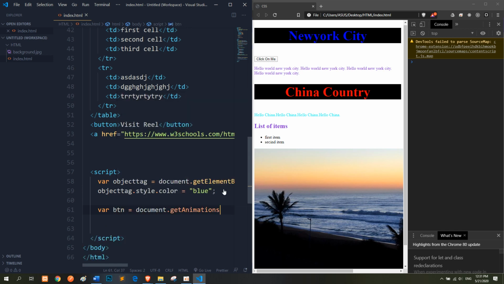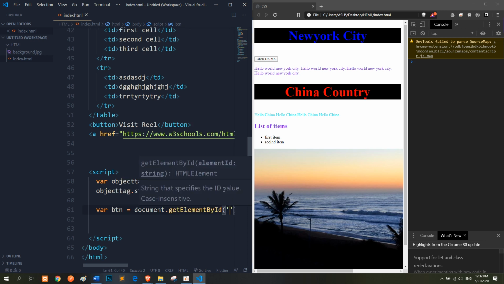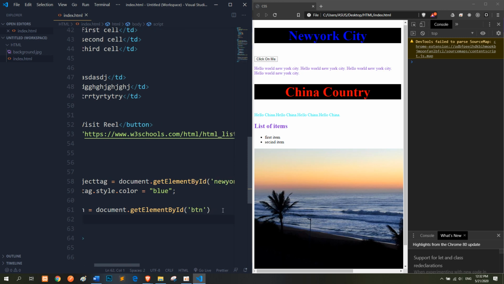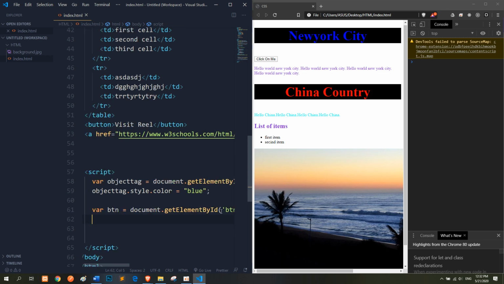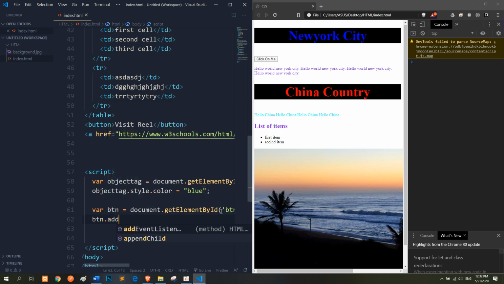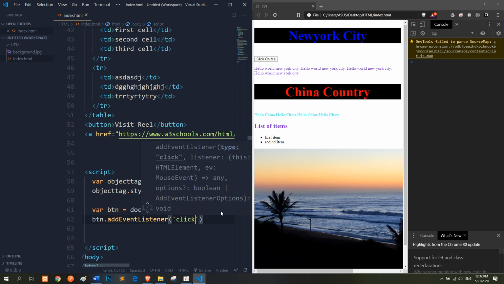So in order to click on it, you have to have a variable btn equal to document dot getElementById. What do you want to select? Select the button. So that button is btn. And then we use btn dot addEventListener. We want to add the click action to it, and then we want to do something.